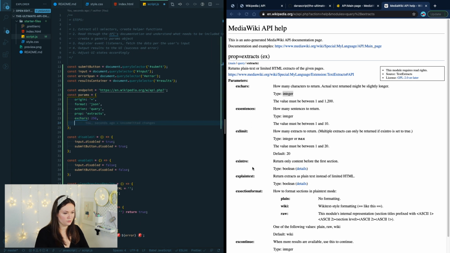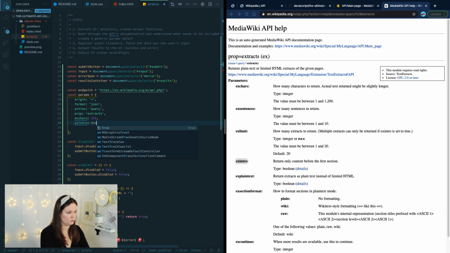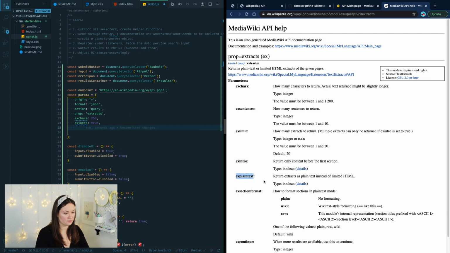Then exintro, return only content before the first section. Exintro is true. And another one, explaintext, return extracts as plain text instead of limited HTML. So you could as well get the HTML that Wikipedia offers, but I find that with our little square, it kind of messes up the styling, and it also includes for some reason a couple of empty paragraphs which we don't need. So let's use the explaintext defined here and set it to true, because both of them are booleans, as we can see in the docs.